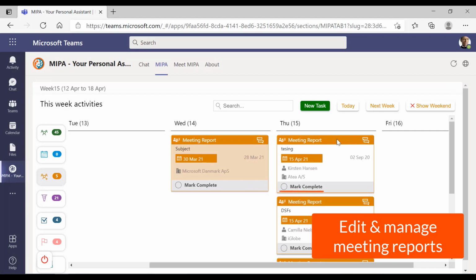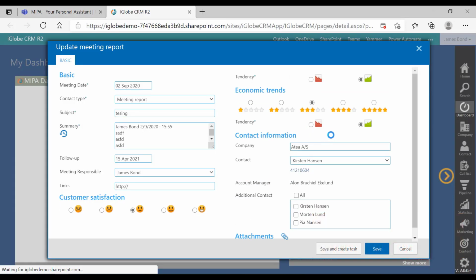If you want to see the online CRM, you just have to click on the pencil icon in the top bar and edit other information.